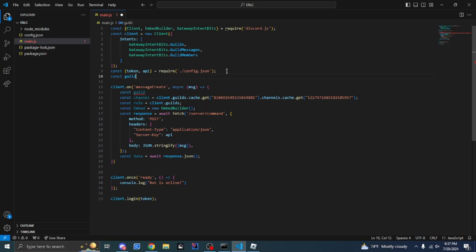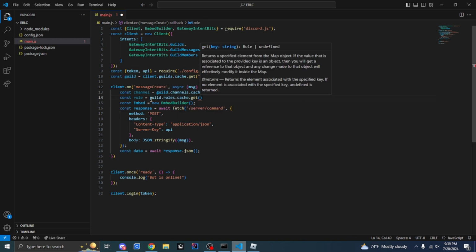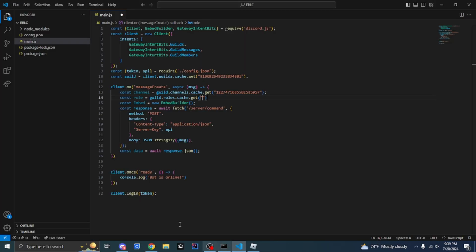Really quickly, we're going to create a guild constant. So we do const guild equals client.guilds.cache.get, and we're going to paste in our guild ID, and we're going to change this to guild, and this is going to be guild.roles.cache.get. We're going to copy our role ID again. We're going to paste this in. I don't know why I put a capital here. Let's change this. Now we're going to do an if statement.